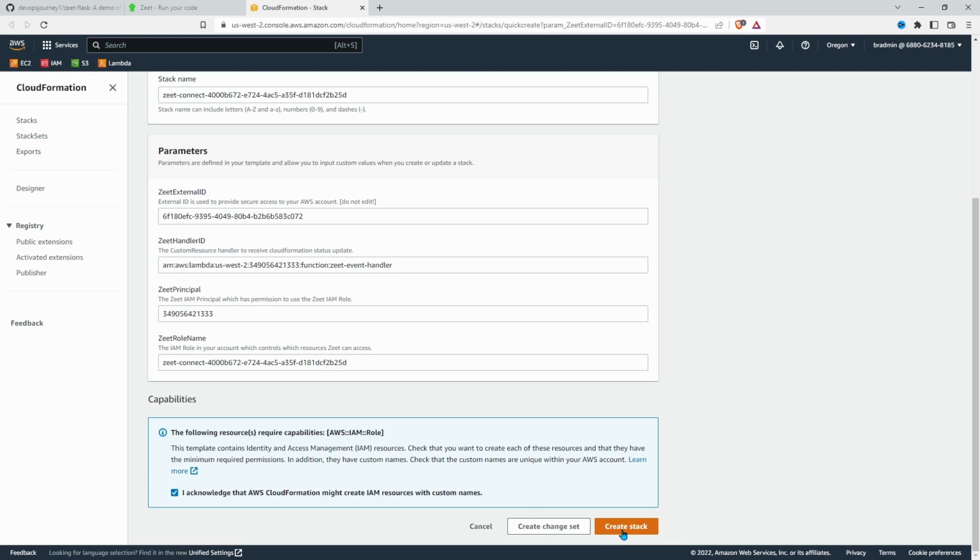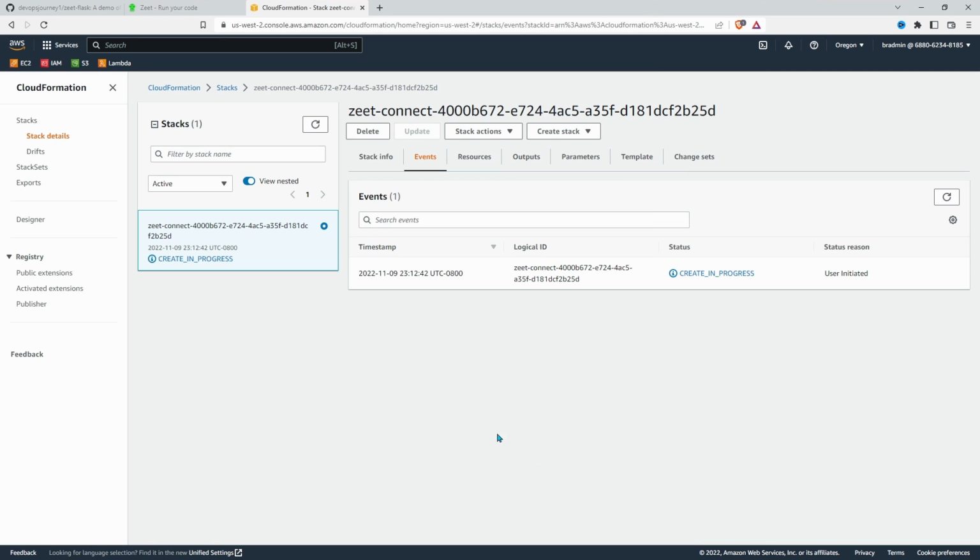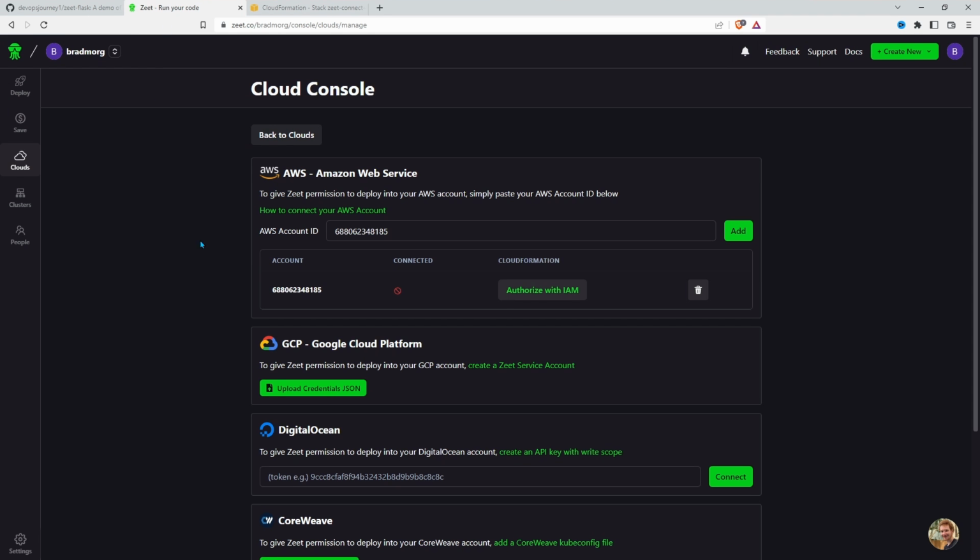But once you select that and hit create stack, it should create the stack, and in about half a minute or so, it should just show as connected. So I'm going to head on over to Zeet and I'm just going to speed up the video here until it's connected. And look at that, it's connected as I was talking, so no need for that. Let's move on to deploying our application.